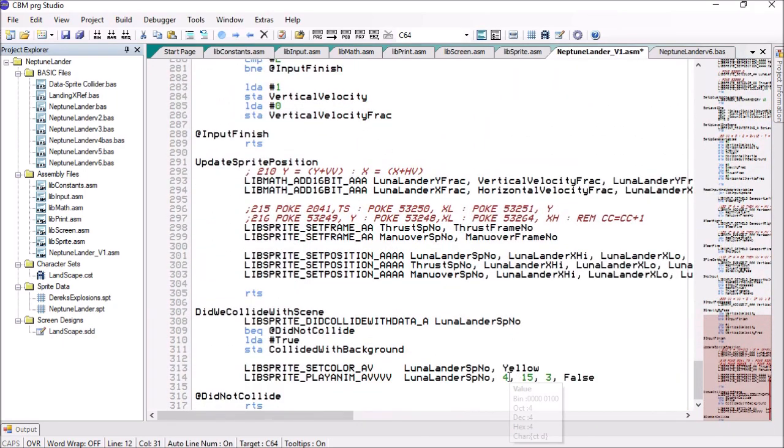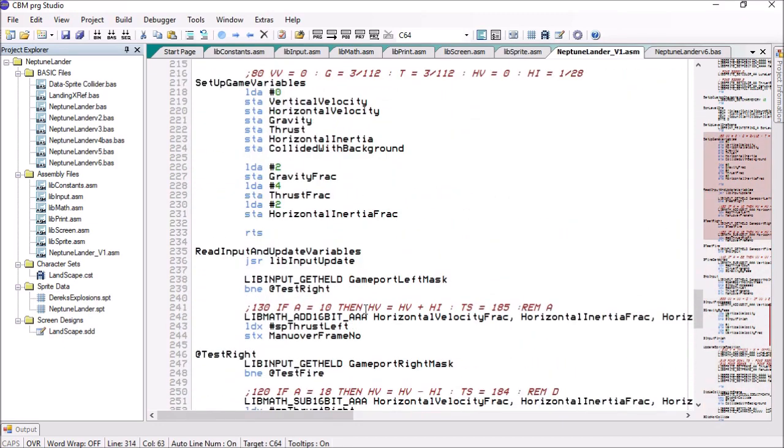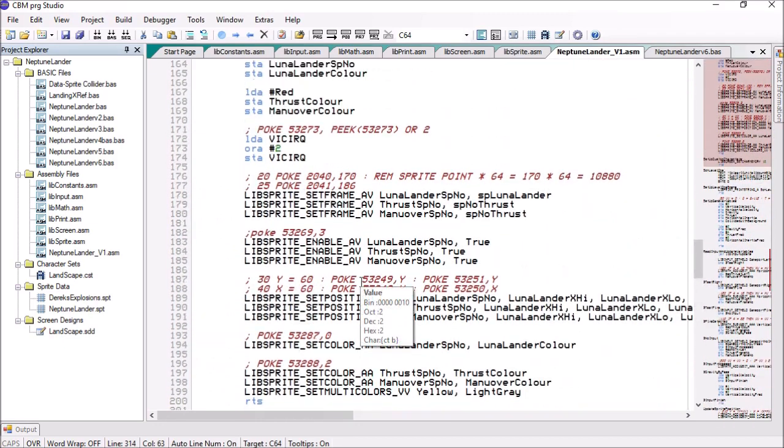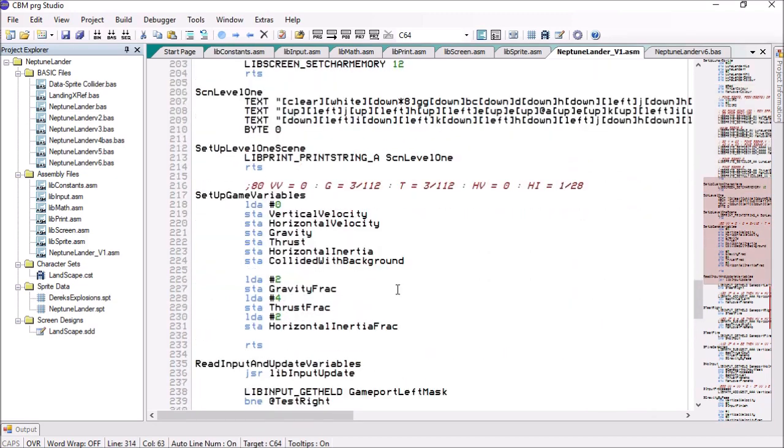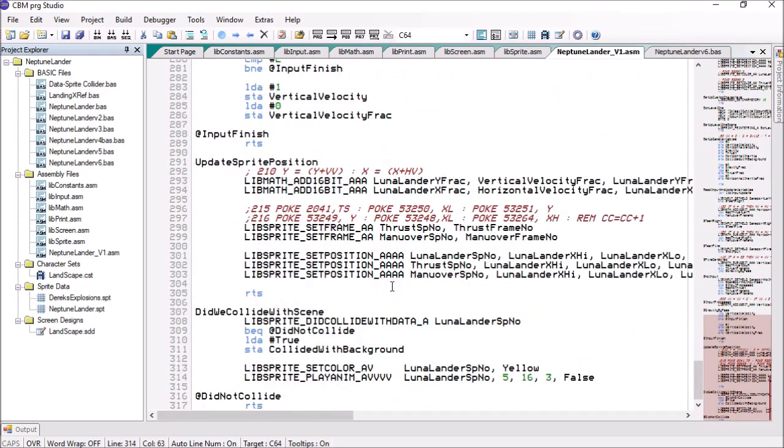So we're going to set this to start at 5 and end at 16. And we're going to say there's delays 3 iterations and it's only going to loop through once. So we set up the animation, and we need to set up the multicolour, don't we? So we set the colours there, and we set the multicoloured there, but we need to turn on multicolour mode so the animation looks good.